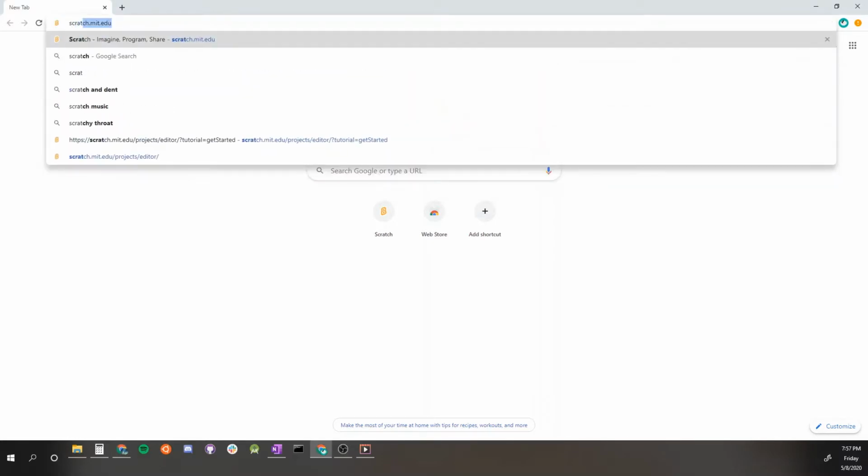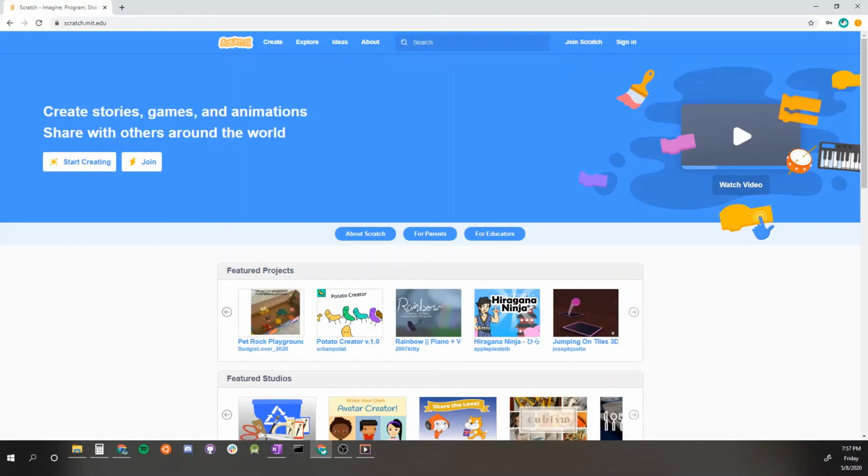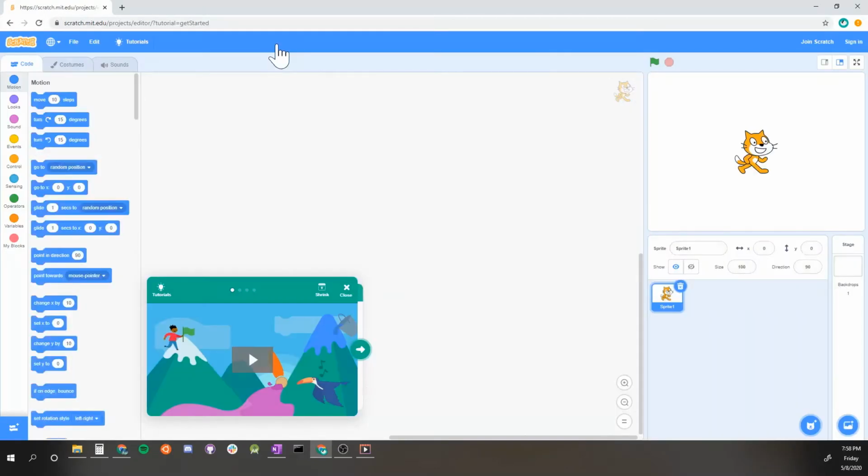First, type in scratch.mit.edu to go to the website. You don't need to make an account to start creating, but feel free to sign up if you'd like to save and publish your projects. For the younger kids out there, ask your parents for help with signing up. To create a project, click Create in the corner here. Scratch will give you a video tutorial of the very basics, but I'd like to give an overview of what's on the screen first, so I'll just close this.